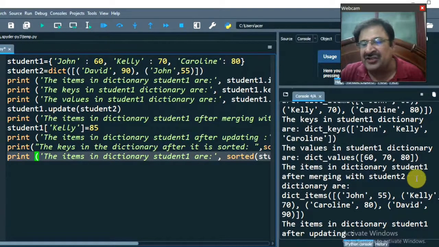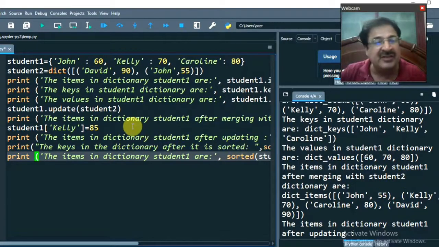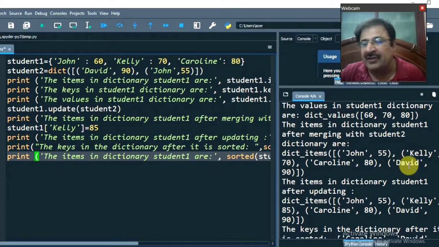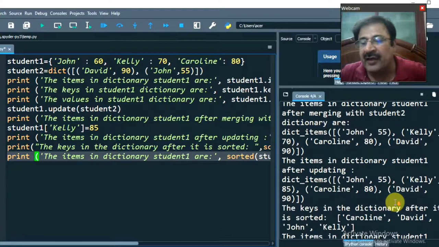The items in the dictionary after merging student2, as we discussed, only David will be added and the value of John will be updated. The value of John is updated to 55 and David is added at the end. Okay. The items in the dictionary after updating the value of Kelly. Okay. The value of Kelly is made 85.